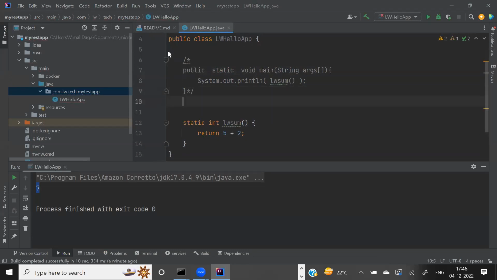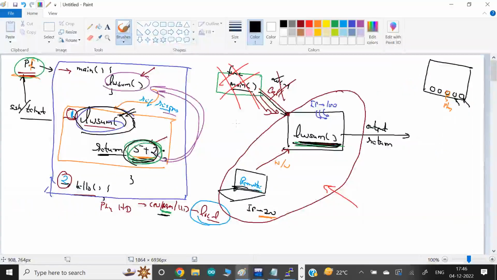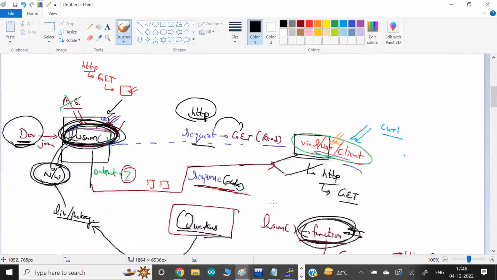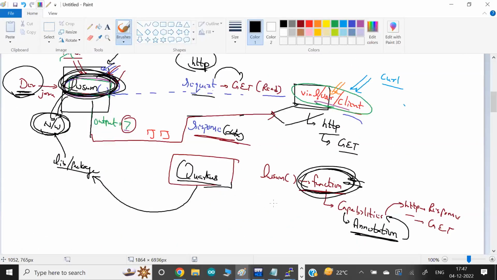Okay, I want to call this function in another way, remotely from another computer, something like this. For this, what do we have to do? For this, we have to take the help of Quarkus. Quarkus gives this functionality very quickly.